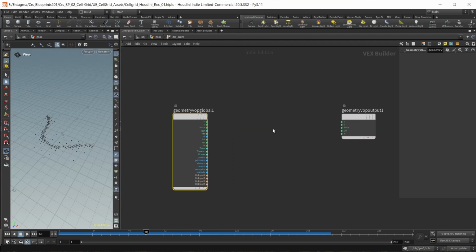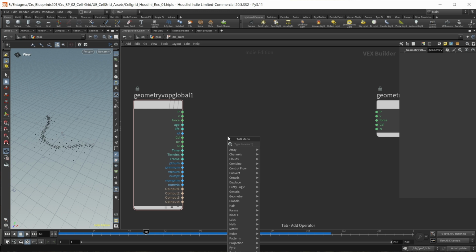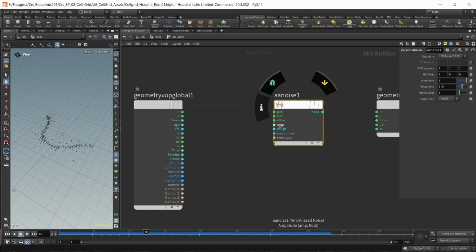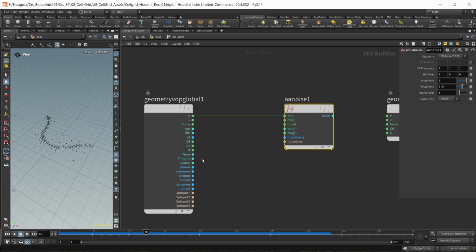So first of all, what we want to have in here is some noise. And for this, I want to use the anti-alias noise. This is just one simple noise inside of Houdini. I want to bring in the position as my noise position as well. But then I also want to animate the offset to again have some sort of animation in here. So for this, first of all, I want to wire in simply the current time into the offset.